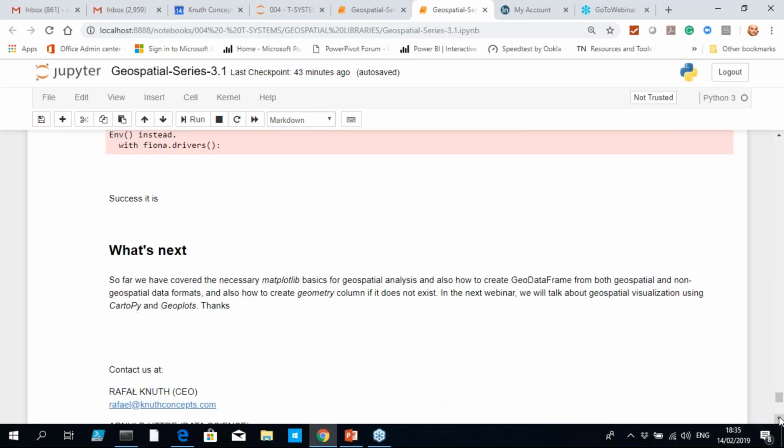So far, we have covered the necessary Matplotlib basics for geospatial analysis and also how to create a GeoDataFrame from both geospatial and non-geospatial data formats, and also how to create a geometry column if it does not exist. In the next webinar, we will talk about geospatial visualization using Cartopy and GeoPlots.